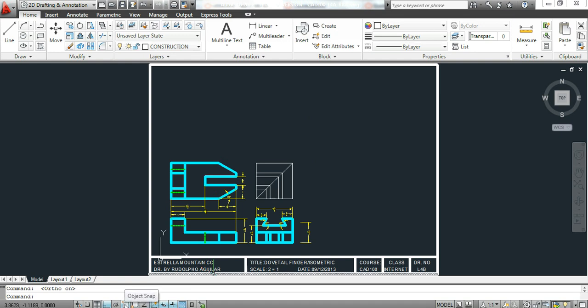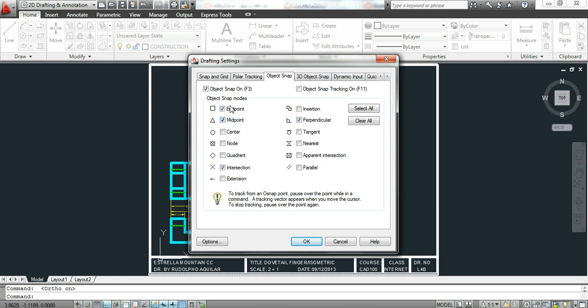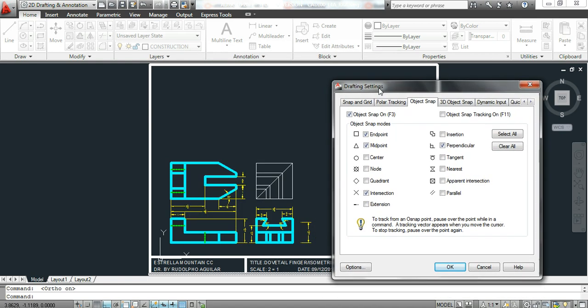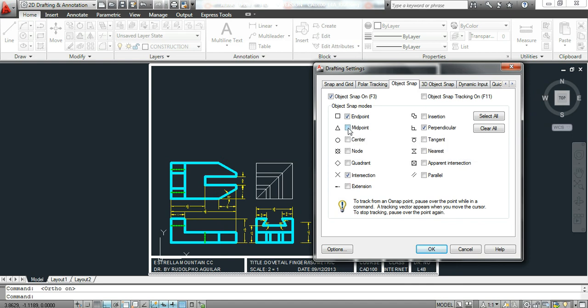We need to set up our object snaps. If you look at your drawing, you can kind of study and think about what type of lines you're going to need to snap to. Midpoint will not be one of them. Perpendicular would not be one of them because perpendicular does not exist in an isometric drawing. Nothing is at 90 degrees to itself in an isometric drawing in most cases. So it looks like just intersection and endpoint are all we need.